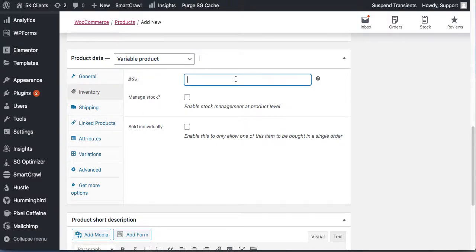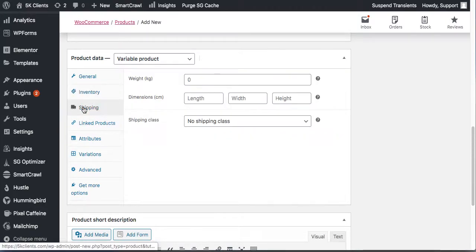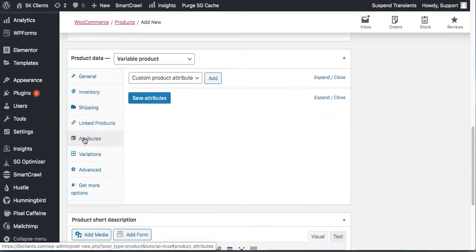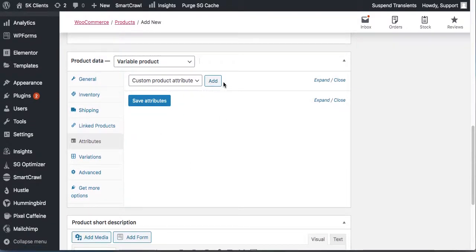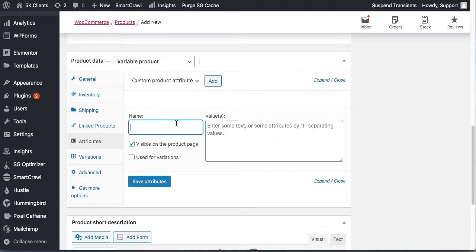Inventory, you can add an identification stock keeping unit if you want to manage stock, but in my case I have a digital product, so there is no stock, there is no shipping. We don't have linked products. We just go down to attributes and we create our different packages here. So click on custom attribute, add, I am going to call it package or pricing, whatever you want. Package.